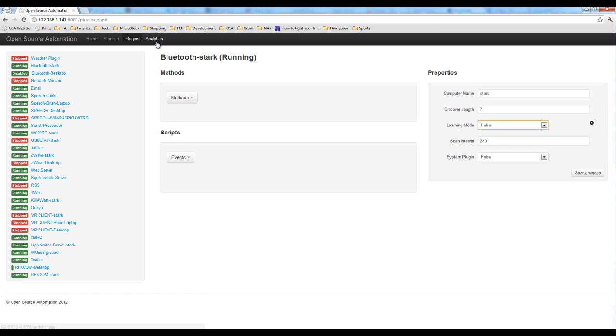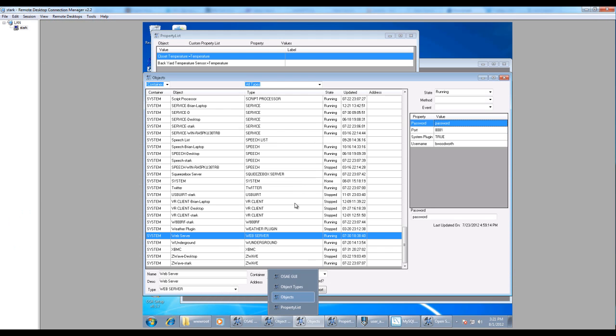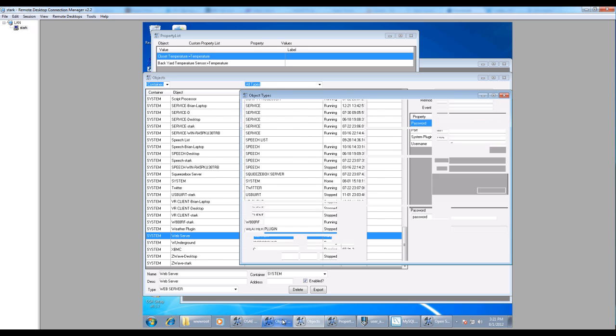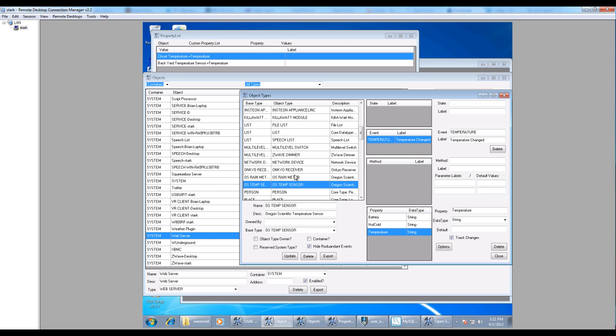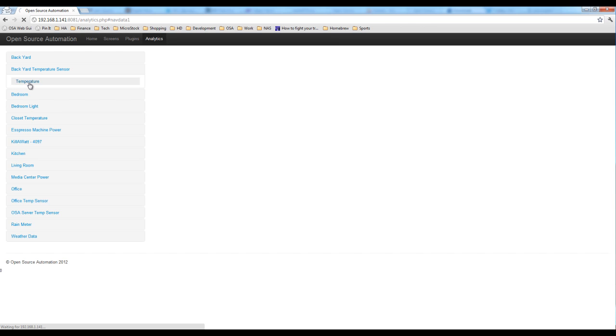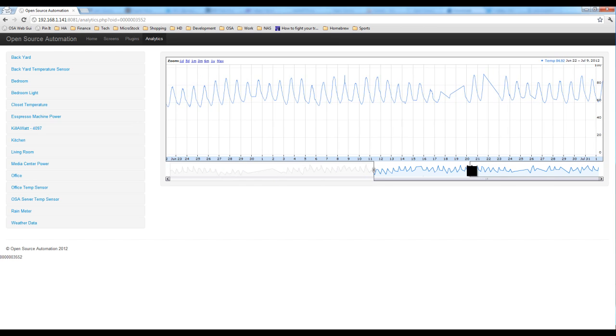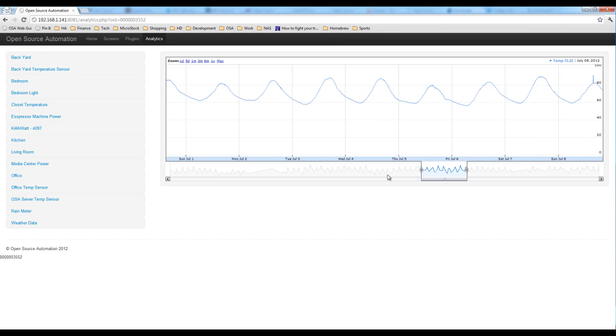The last tab is the Analytics tab. This is for any objects or properties on objects that you have track changes set in the object type. So for example, if you have a temperature sensor, here is the object type for temperature sensor, at least in my system, and I have it set so the temperature property is set to track changes, so that anytime the value changes, it saves that in the system, and so I can view it over time. For example, my backyard temperature sensor will load a graph showing the changes in value over time, and you can change the range and look at anything over time.